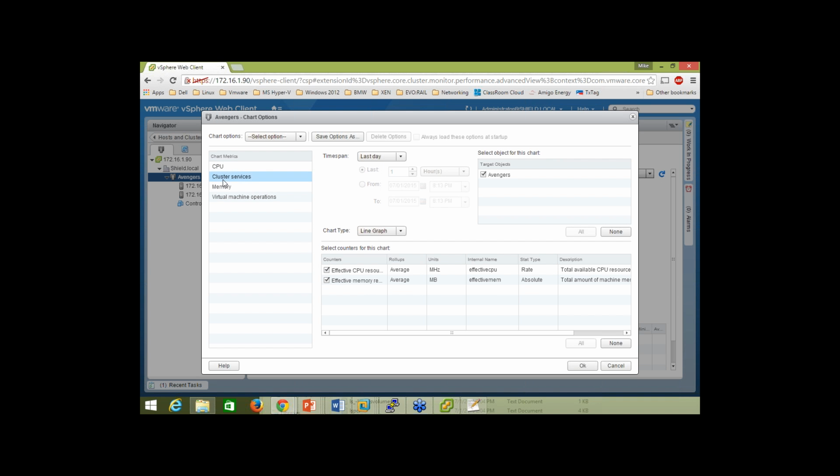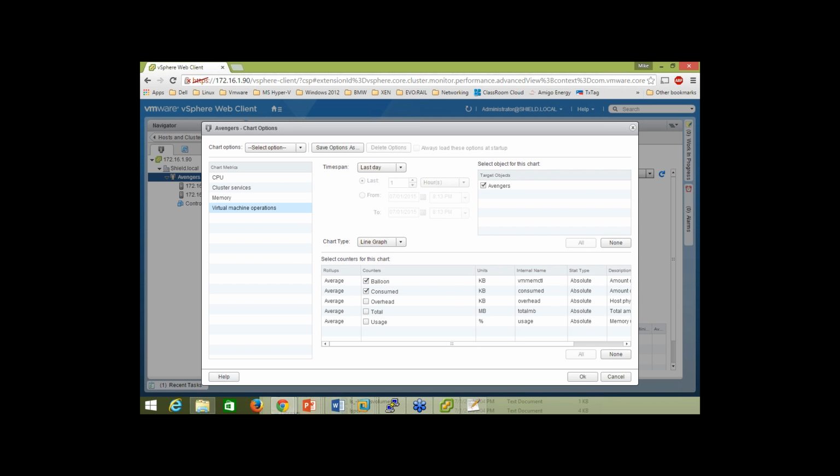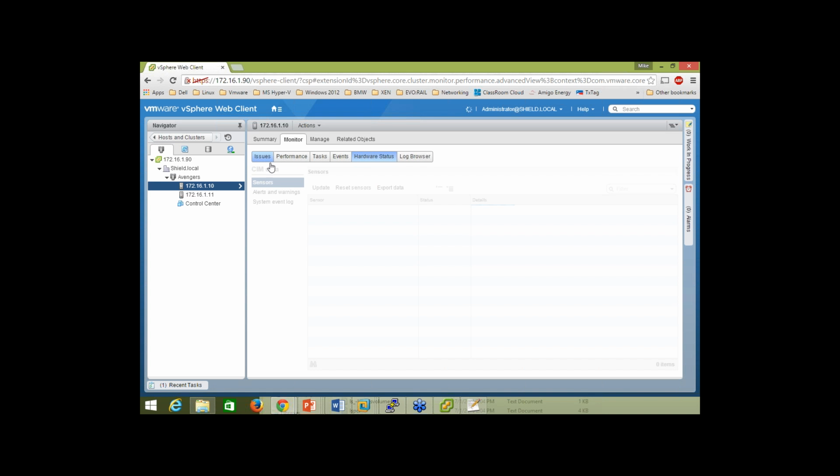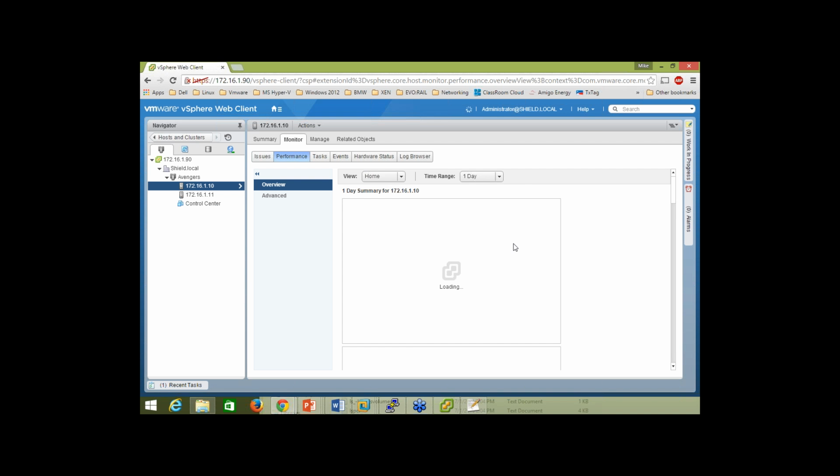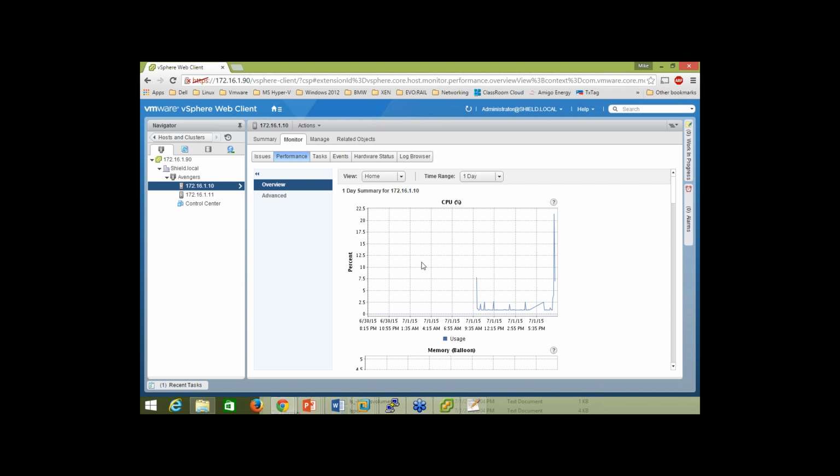So you see CPU, cluster services here, as far as your effective memory resources and CPU resources, memory, virtual machine operations. So you can see the list that you have available to you is greatly truncated from drilling down a little bit to, say, the host, going into Performance, and then looking at the chart itself. Did that cover that?